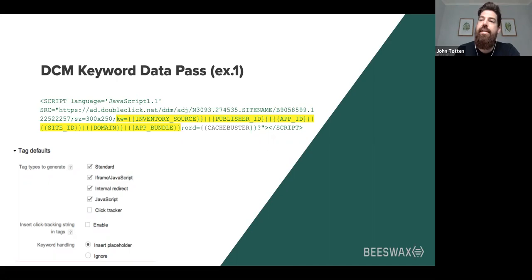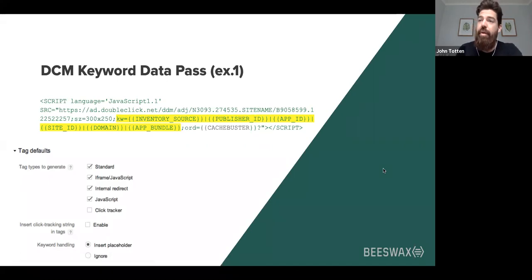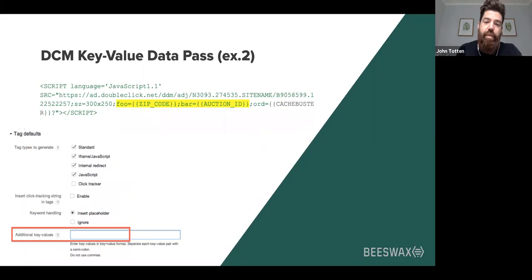Now, implementing it into the actual DCM ad tag, that's where you'll see this tag defaults, where there's a keyword handling value at the very bottom, and you can just do insert placeholder, which will then allow for your ad operations team to override it with any concatenated set of macros that you'd like.